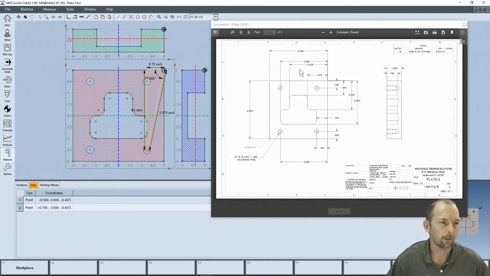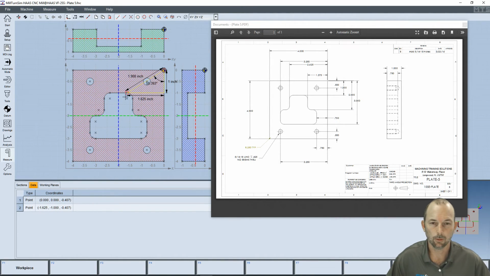And we can double check the size of our pocket. We're supposed to be 1.375. We're 1.375. We're supposed to be 2.625. We're 2.625. Very good. And then the height's 3 inch. Looks like we're 3 inches here. And 1 inch. Looks like we're 1 inch here. So it looks like initially we've got a success.